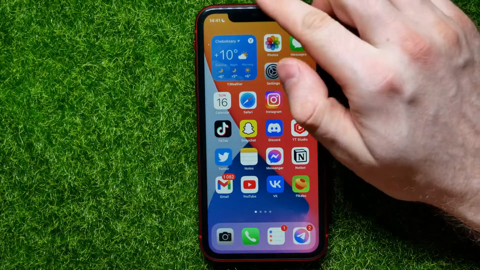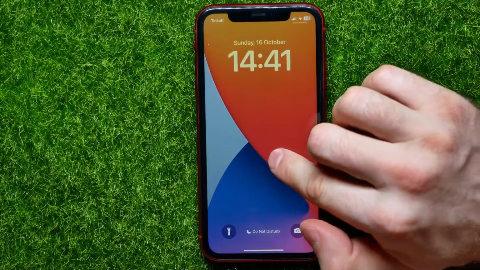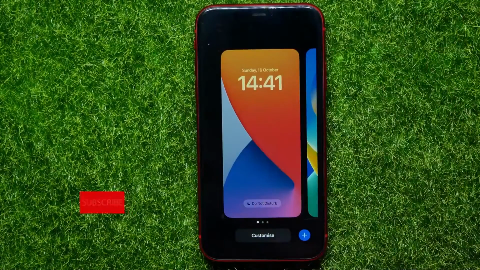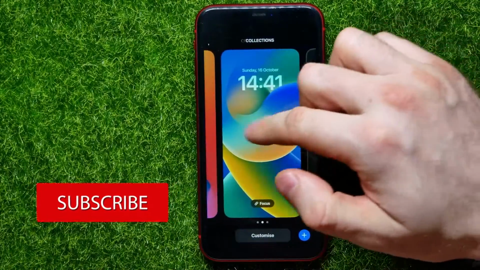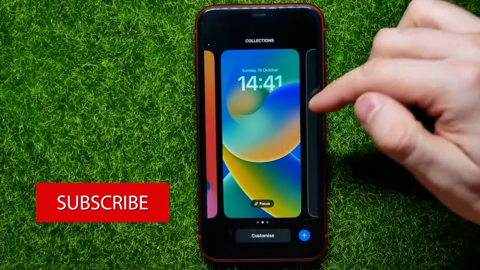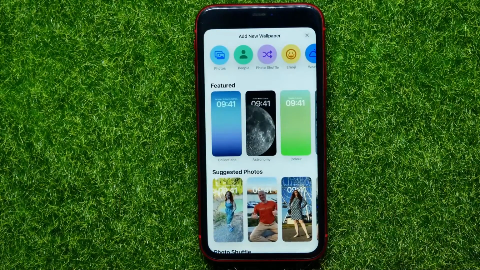First, swipe down from the top of the screen to bring up your lock screen, and then just hold down somewhere on the screen and it moves you to the lock screen wallpaper editor, where you can tap that plus sign to create new wallpaper. You can add multiple different pictures as a wallpaper and then set up auto shuffle between them.